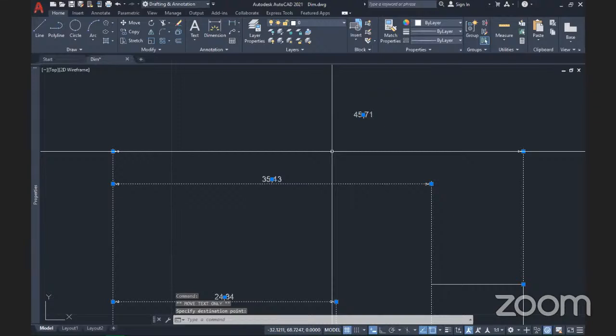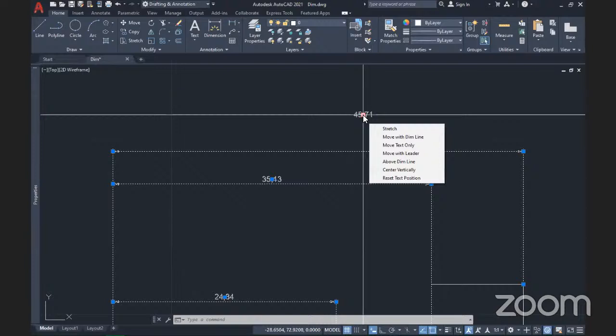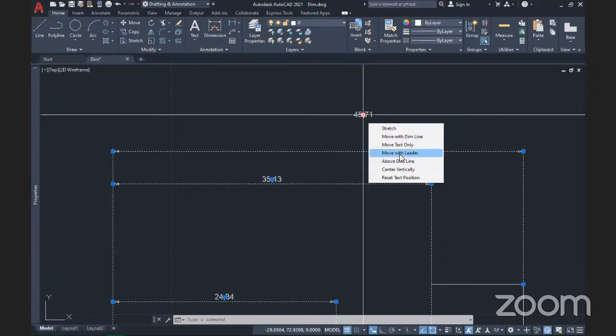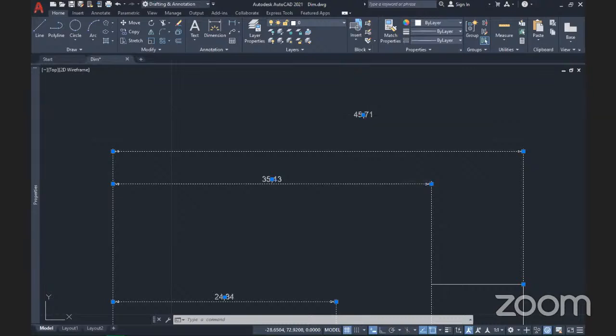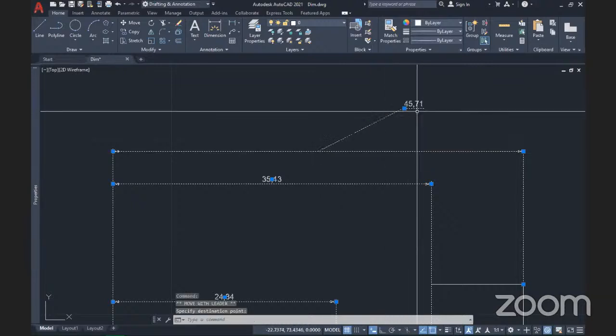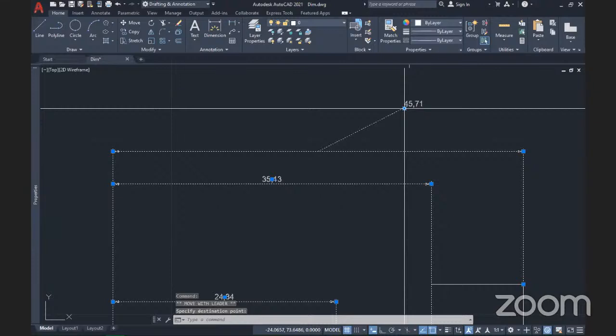I can decide to say, okay, I don't want this text to move out just like that without directing somebody to where it's coming from. So I can just move text and create a leader just by selecting move with leader. So I'll move it with leader and drop it somewhere here. So the leader will tell the person that, okay, this text is actually from this dimension line.